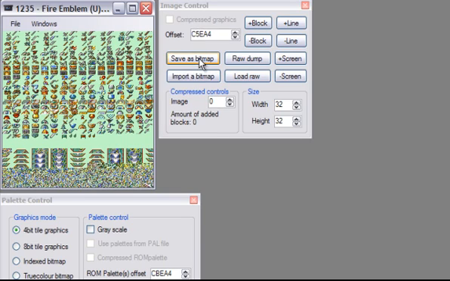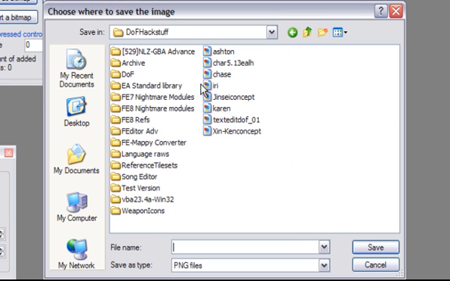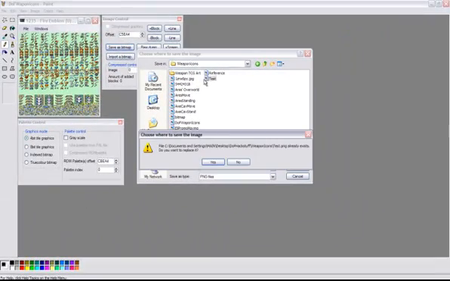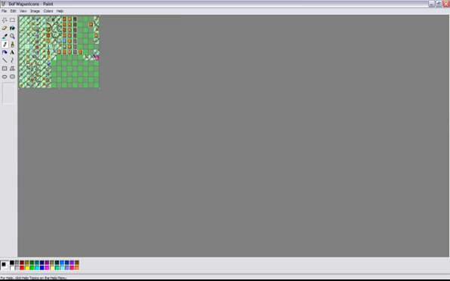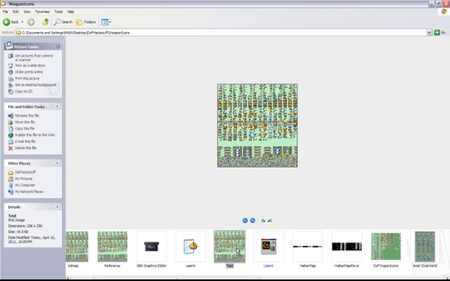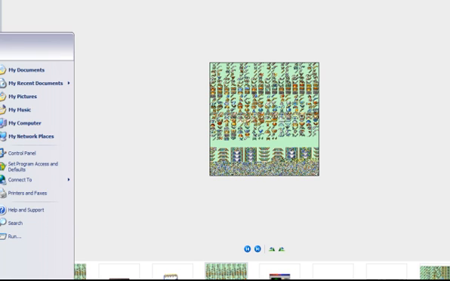What you want to do first is dump the image, which is save as bitmap. Amazingly enough, it's called a PNG. Then you save it somewhere. Yes, I want to replace that. Now, don't close it, you're still going to need it. So this is our dumped image, same thing as before. We're going to open it up in Usenti.